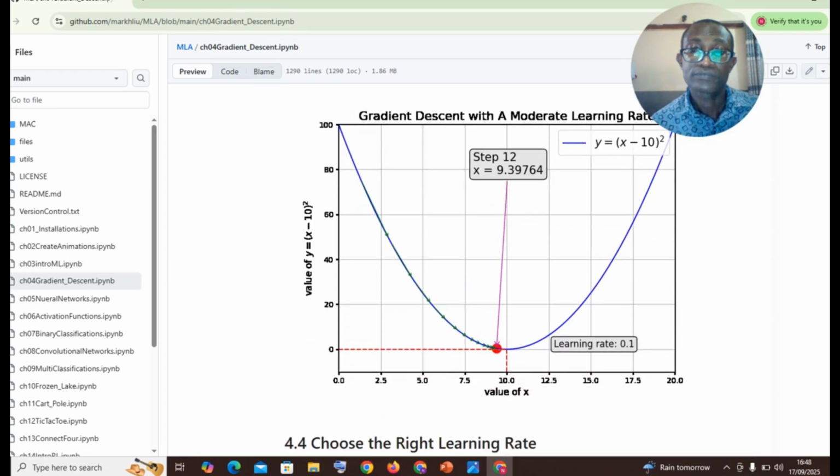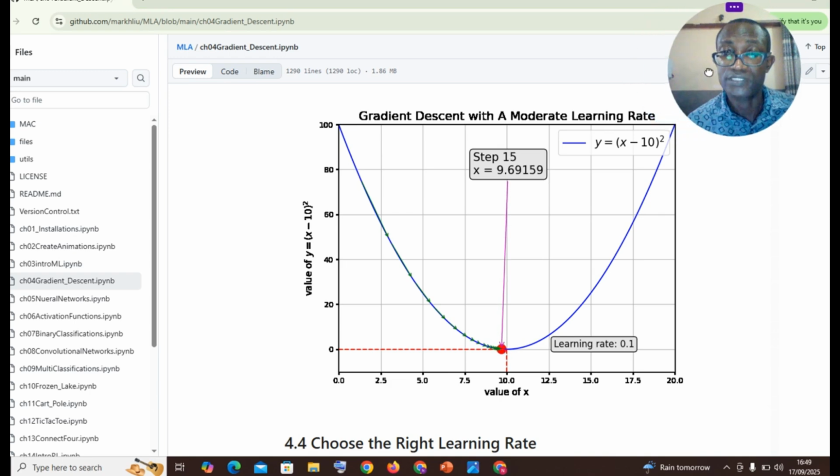Okay, let's stop here. Now this animation is trying to show how the gradient descent converges with a moderate learning rate. So at a moderate learning rate, the gradient descent converges here at the minimum.